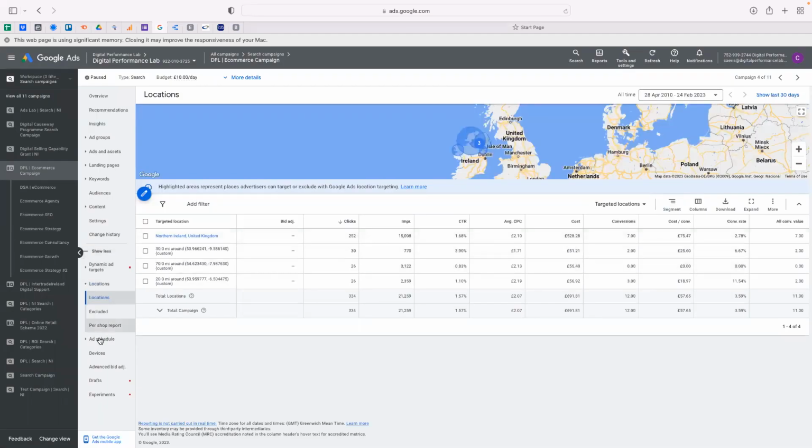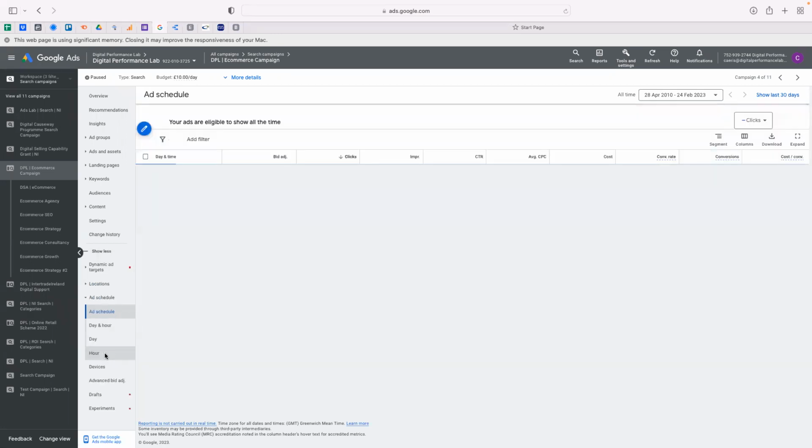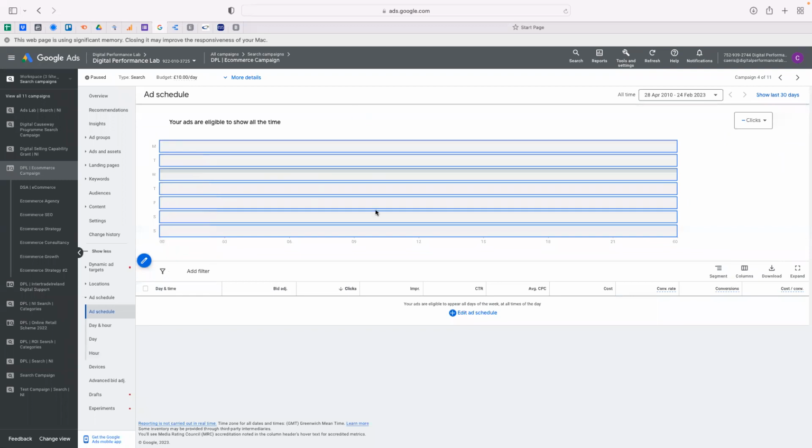The other area we can look at here is ad schedule. Now, in here, what you may see whenever you go into it for the first time is that your ads may be always on. So if you've just set up a campaign and you haven't specified that you want them only to run at certain times, they will just be always on and you'll see it like this. So you may want to go in and view your day and hour information to see how they've been performing at certain days and certain times. And once you have a look at that information, you can go in here and set an ad schedule for the times that you do or don't want your ads to appear.